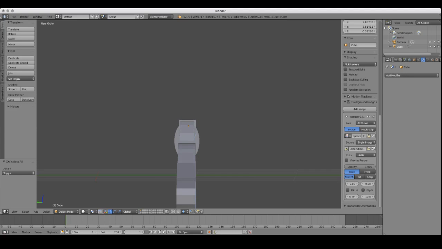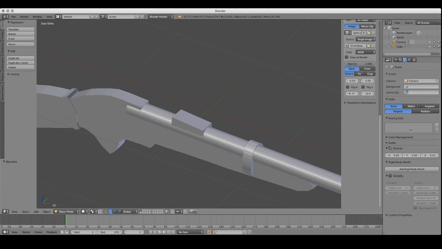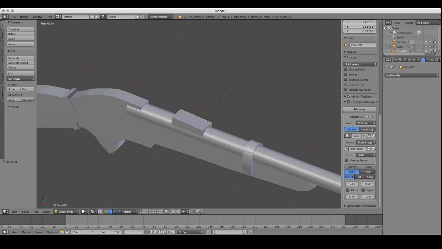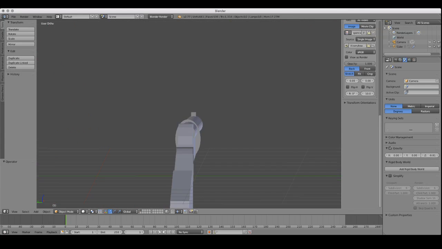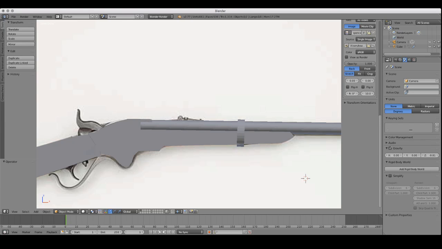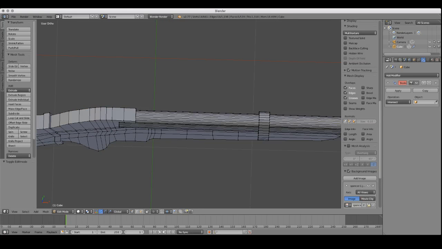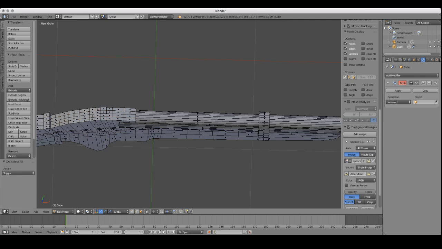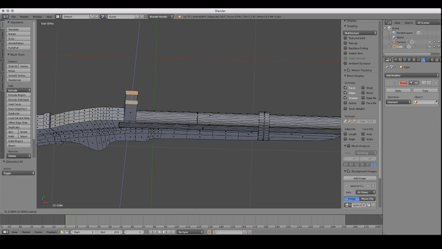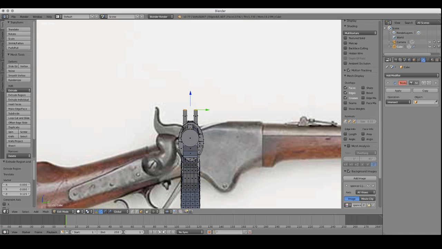I might just do something a bit different. What should I do for the iron sights on this? I'll just do something quite simple here. I'll probably just split this into 4ths, and I'll just make areas like this go up. So it looks like this.